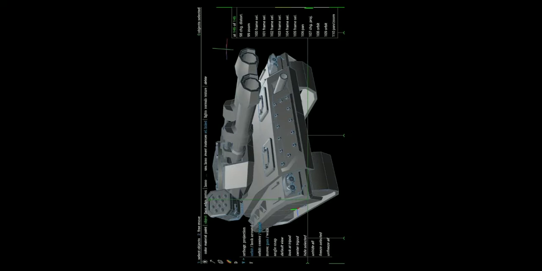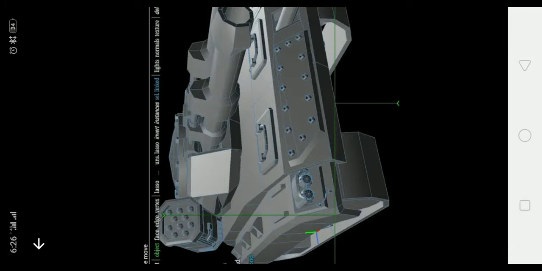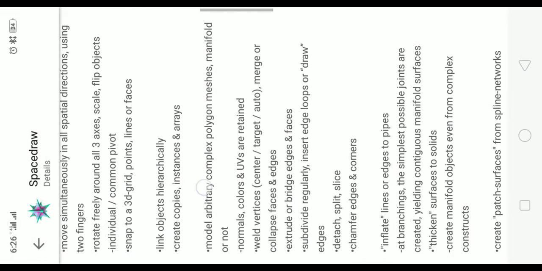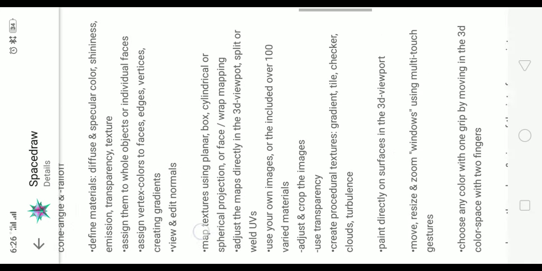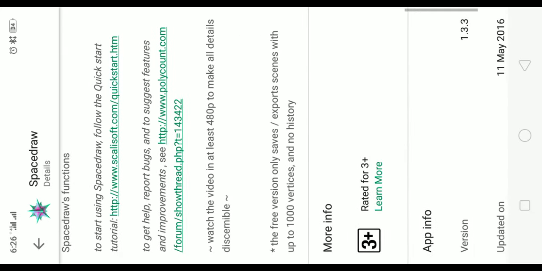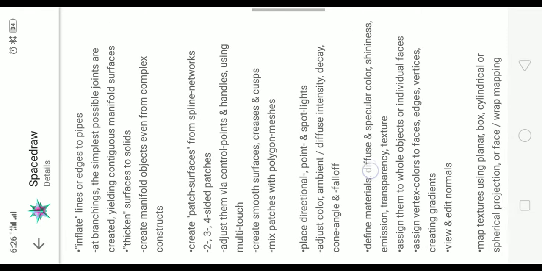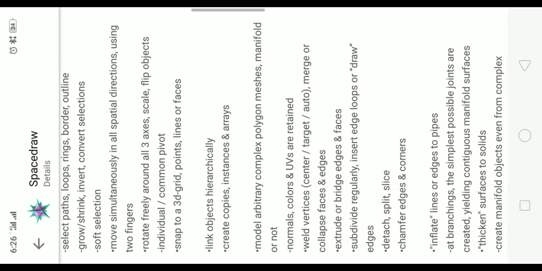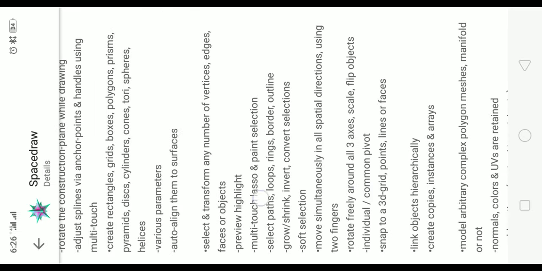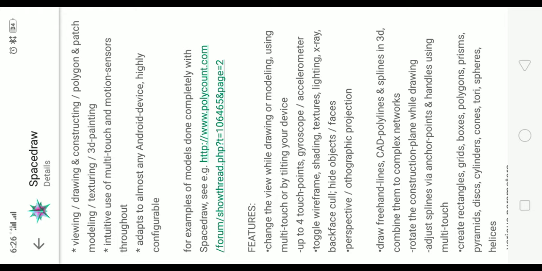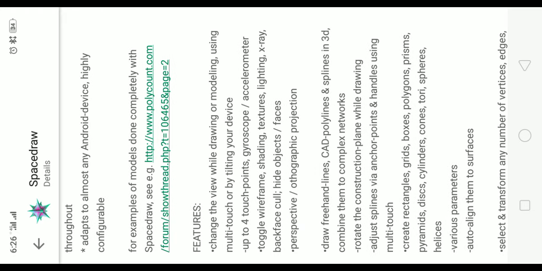You can export your models and work on them on the computer using any other different 3D modeling and animation software that you've got. Let's see the exporting features that SpaceDraw has. So where is it? Okay, I'm going to be very patient. Change the view while drawing or modeling using multi-touch. I'll show you that in a moment.